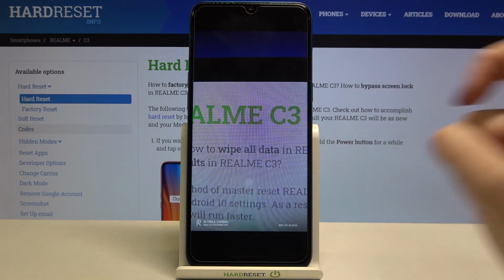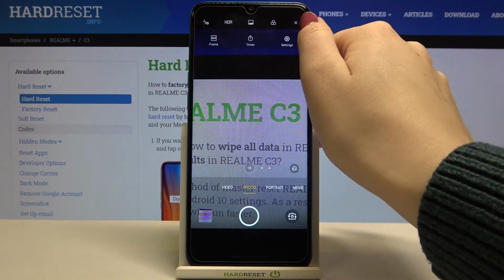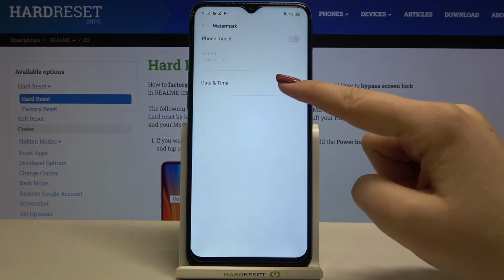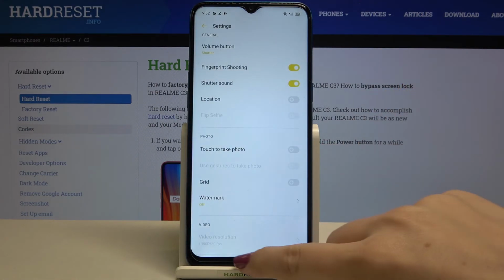Obviously you can turn it off whenever you want just by tapping on this 3 bars icon, entering the settings and tapping on the watermark. Just tap on the switcher here. You can also turn off date and time, and since now the watermark is off.